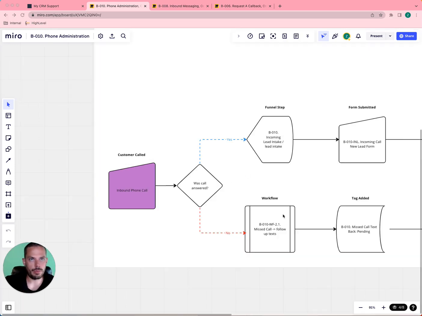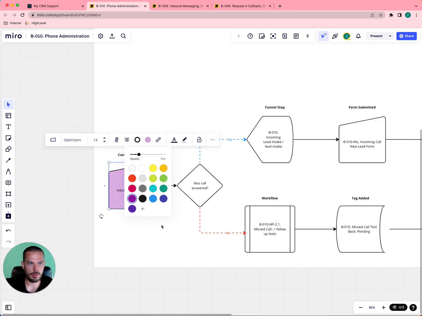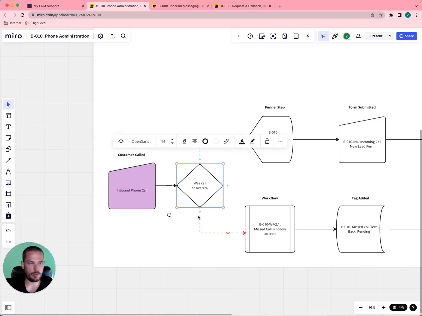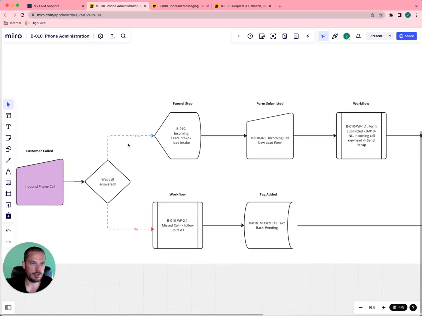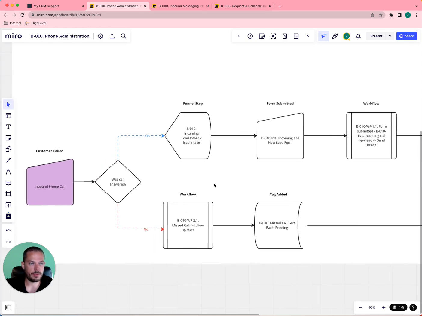Okay, so within the B-010 phone administration module, the very first thing that triggers this module to begin is an inbound phone call from a customer. And so when an inbound phone call comes in from a customer, what we're going to be checking in the system is, was that call actually answered? And then there's some conditional paths here based on whether it was or wasn't answered.